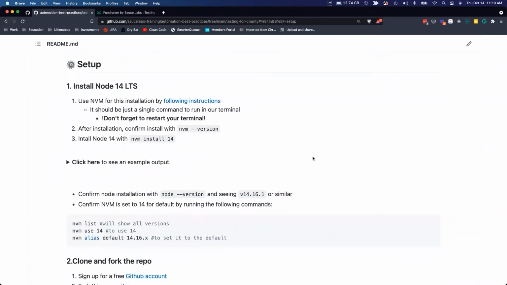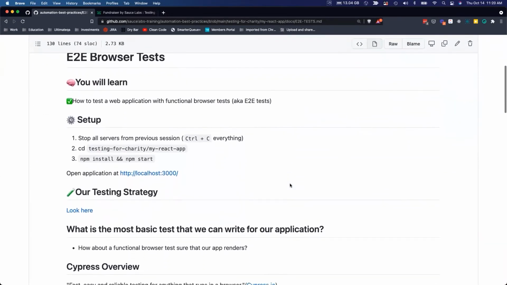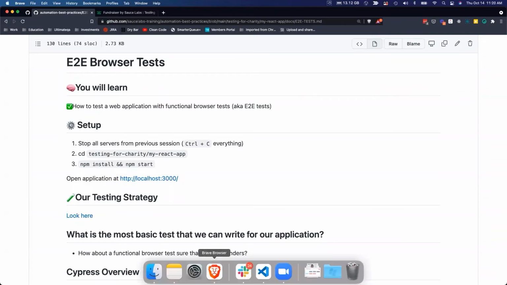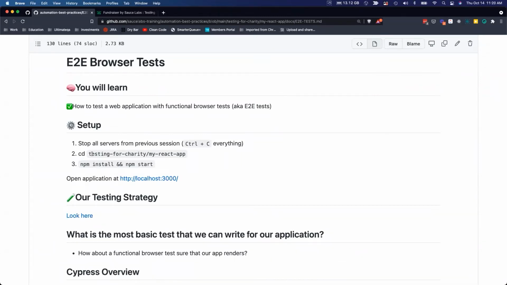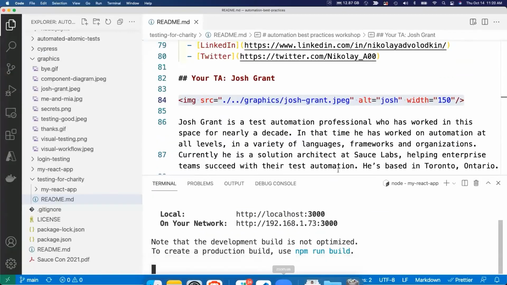So we're first going to jump into our end-to-end tests section. Here is what I hope you will learn by the end of this section: how to test a web application with functional browser tests. The initial setup for this: if you just did the setup, you might have servers running. So you're going to make sure you're killing everything, navigating to this directory, and doing npm install and start. Let's do that together.